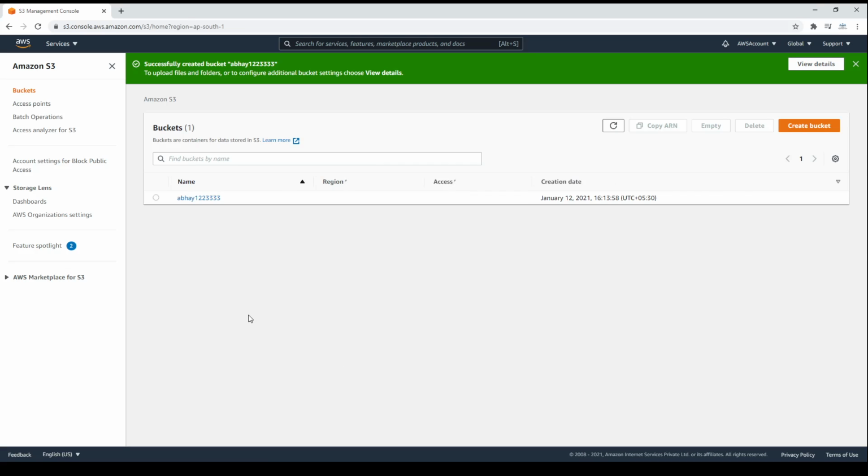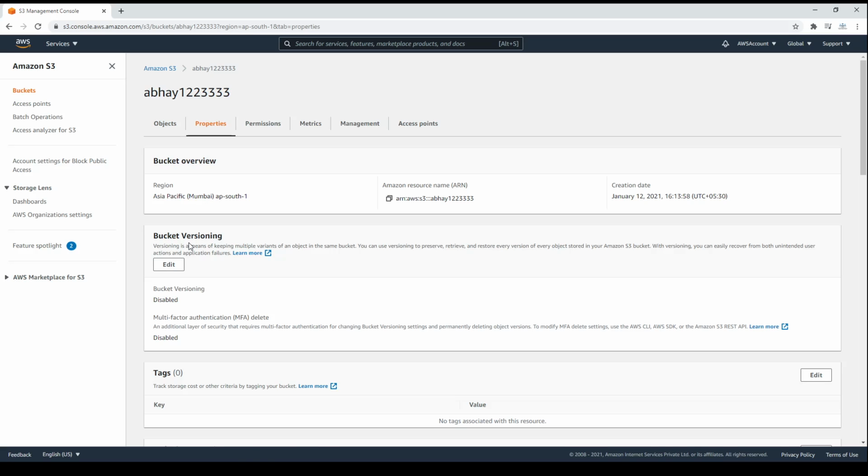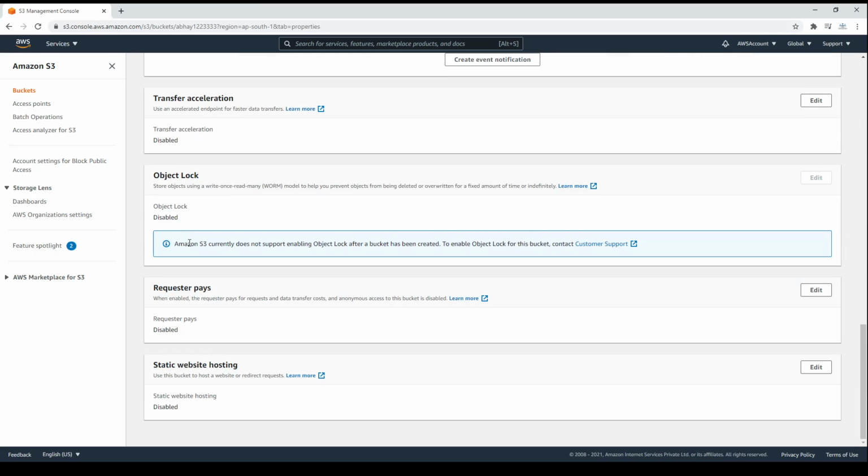Here we have our first bucket created within a fraction of a second. It shows the name of the bucket, the region in which the bucket is created, and the access. Both bucket and objects are not public, and this is the creation date. Now once we go to the bucket, it has various sections. This is the objects section, where currently we don't have any objects. These are all the properties that we saw when we were creating the bucket.